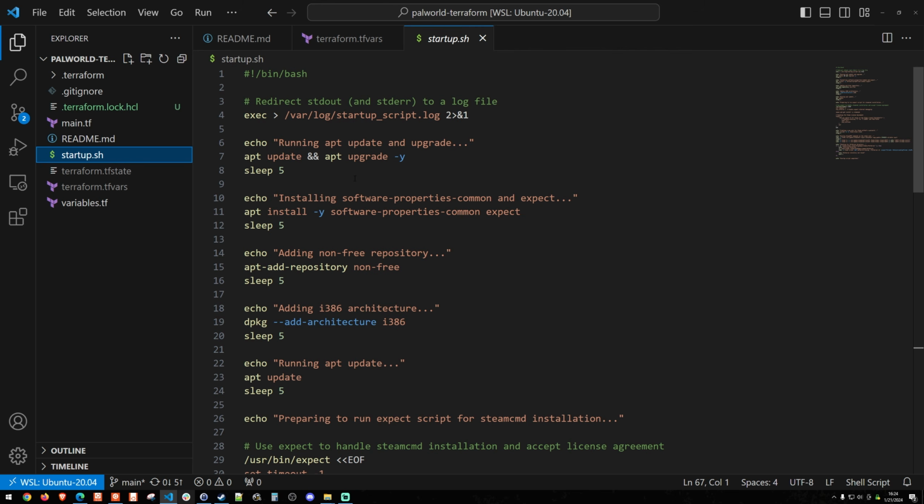Oftentimes, I ran into a lock issue with dpkg, and so I started adding these sleeps. As you can see, there's a 5-second sleep after most of the commands. And long story short, I decided to output this to a log file as well as part of troubleshooting. But once I got this to work, I just kind of left this here. So we're going to walk through this quickly.